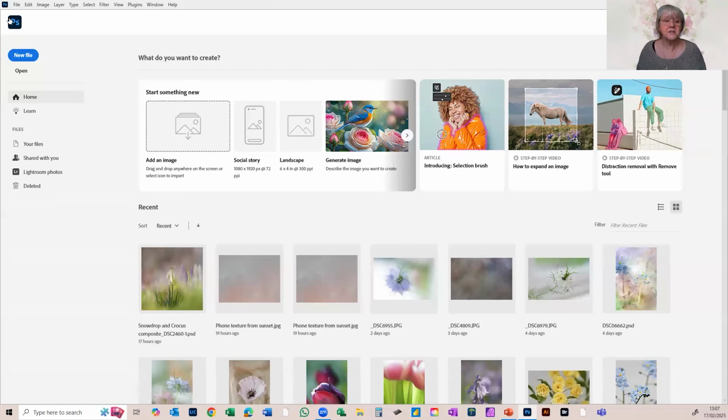Be interested to know whether you love or hate the home screen, whether you don't even have it switched on, you've bypassed it in your settings. So we'll have a look at that in just a second. And by the way, for those of you that like your keyboard, if you do want to get rid of that home screen, just press the escape key in the top left-hand corner of your keyboard.